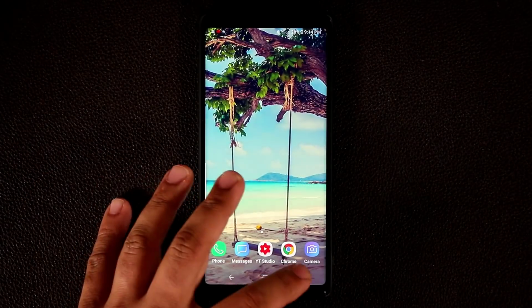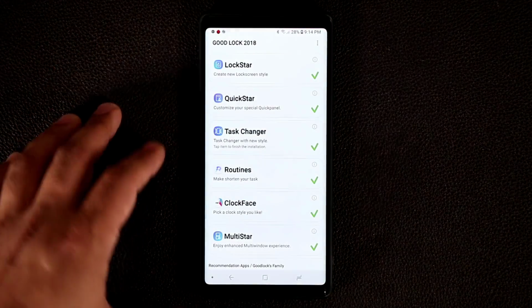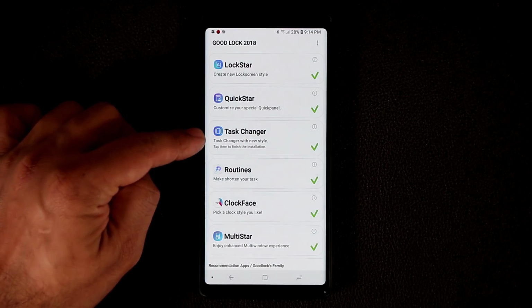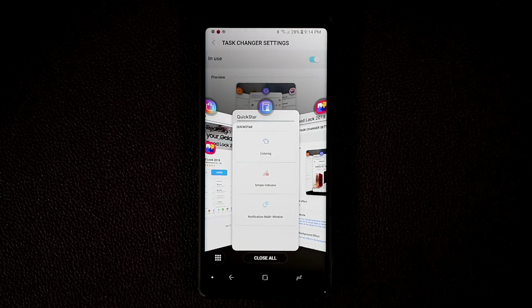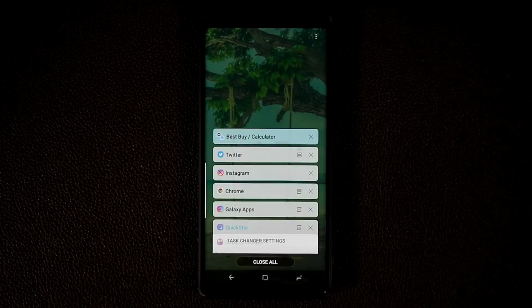So let's move on to the actual Good Lock right here. Okay, so that was quick start. Now we have the task changer. Now task changer is the one I showed you. If you tap on this one, it allows you to have this beautiful interface. Now real quick, if I disable this, you have this one, okay?